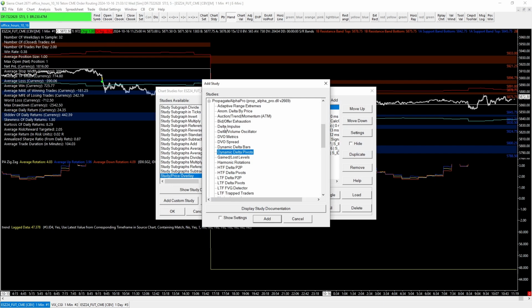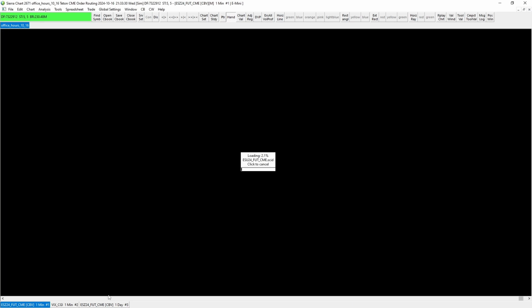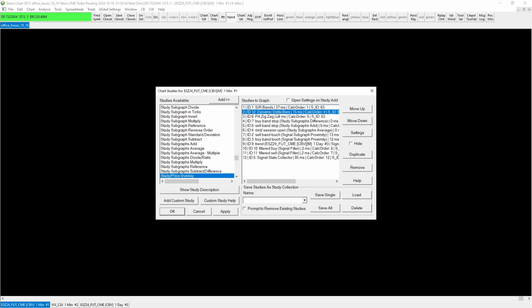So we've got the dynamic delta pivots, dynamic delta bars, all these delta studies, HTF delta P2P, trap traders, delta pivots. A lot of these are working off of this same basic underlying idea, which is... what did I just do here? I accidentally put dynamic delta bars on there. I don't want to do that.